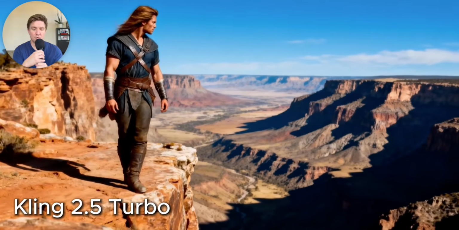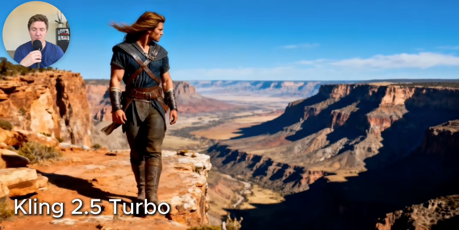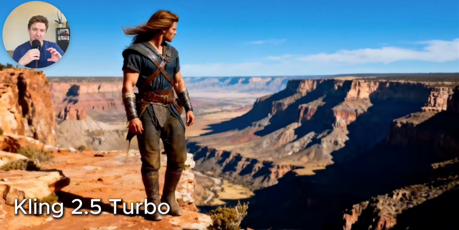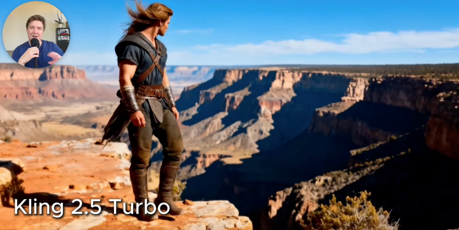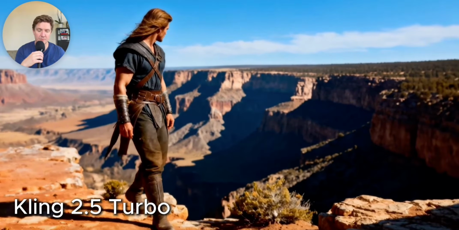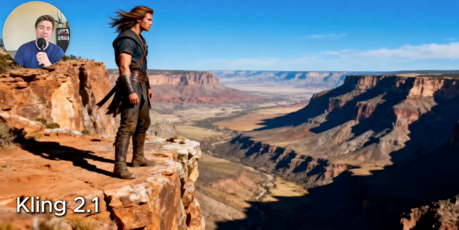So I love the natural walking of this and the natural movement and the slight circular motion, but it didn't give me the full wide circular motion that I was really looking for. Maybe if I described a better prompt, it would have done a better job of that. Let's compare that to what Kling 2.1 does.